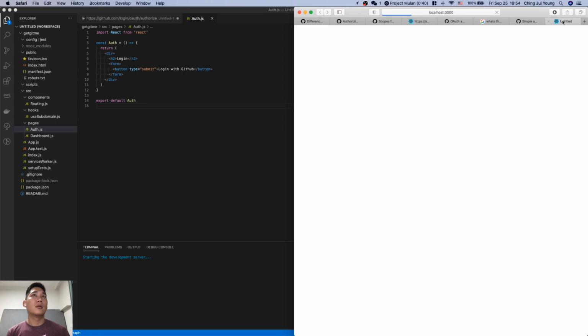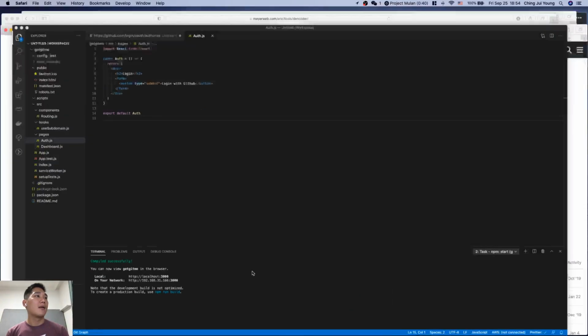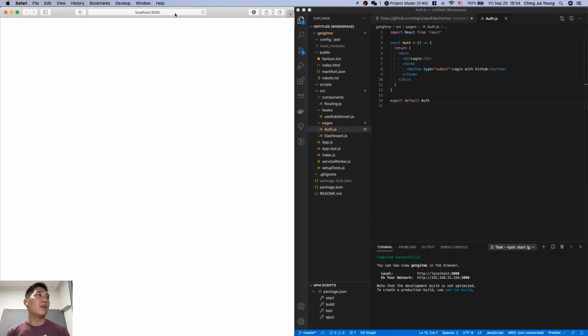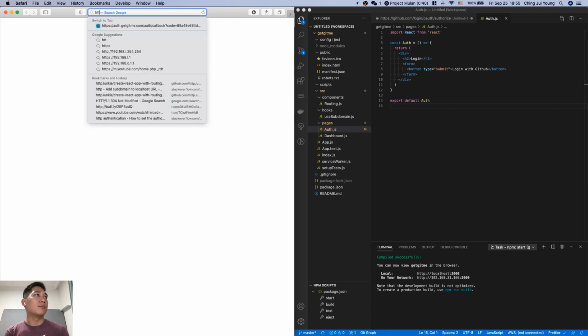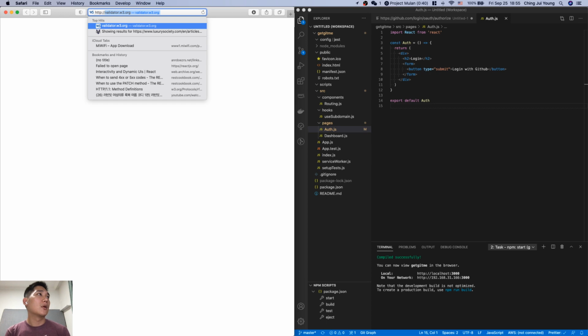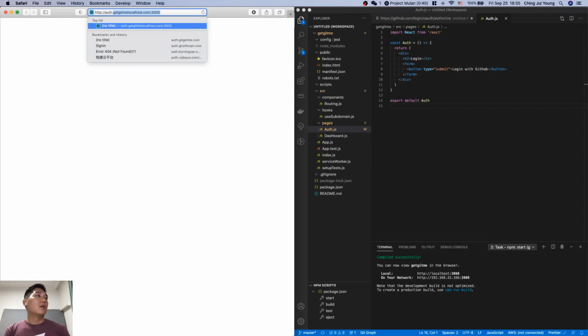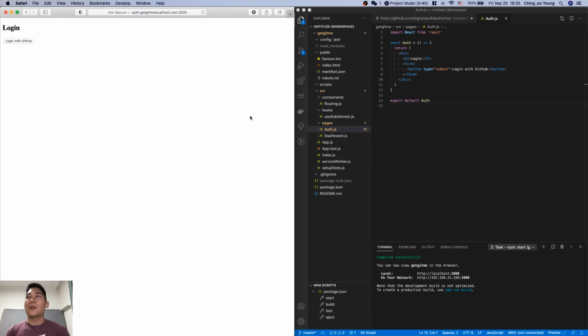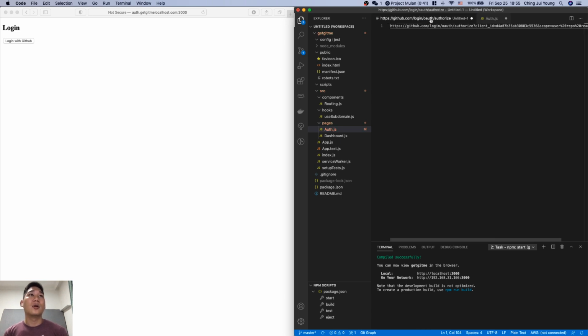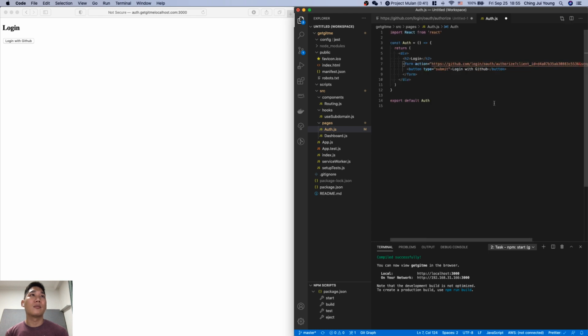And previously in my other videos, I had created some etc/hosts entries where I can type in this URL so I can start working with subdomains and work with this locally. So now I have this login with GitHub, okay? And this action is going to send me to this URL here, okay?